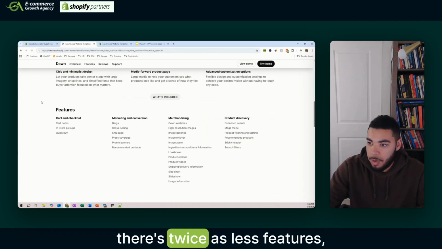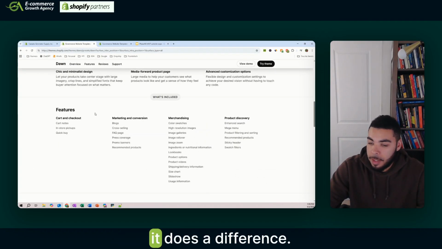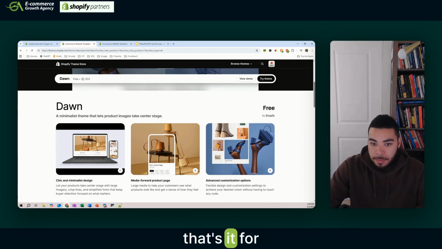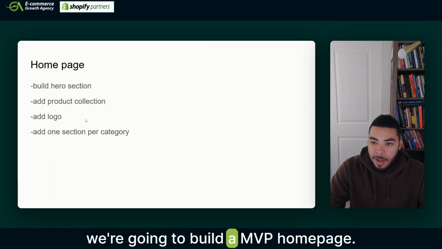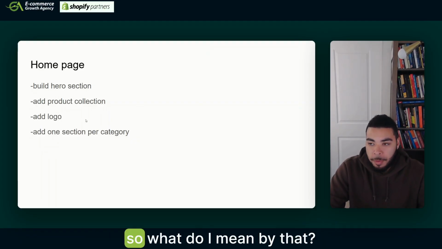Look, there's twice as less features, and it does make a difference, okay? That's it. So once you have chosen your theme, the next thing we're going to do is build an MVP homepage, all right? So what do I mean by that?